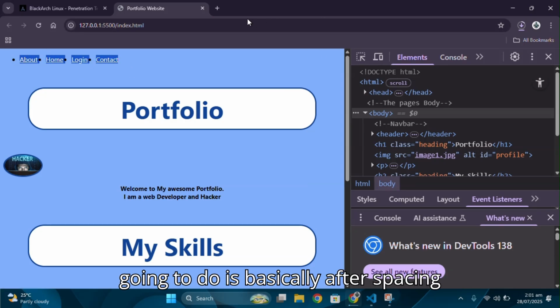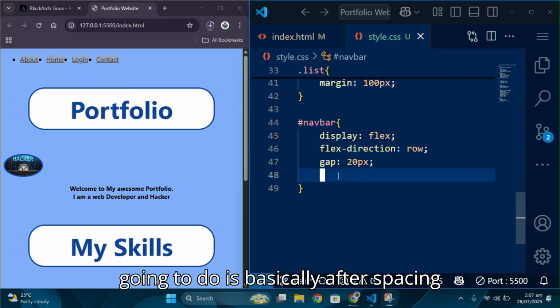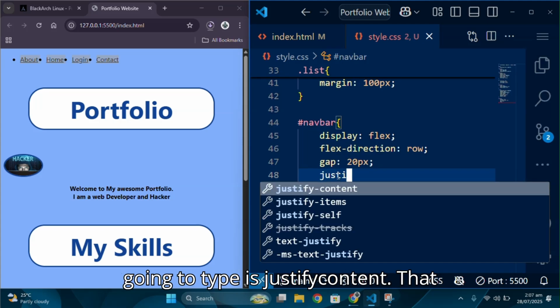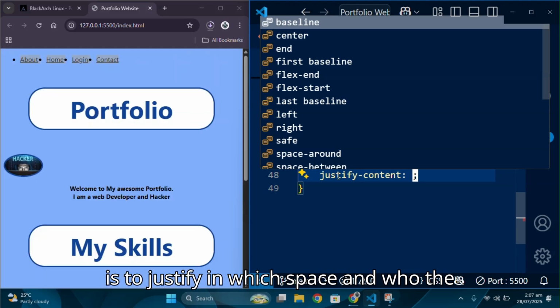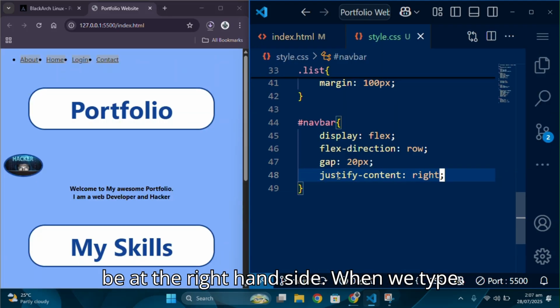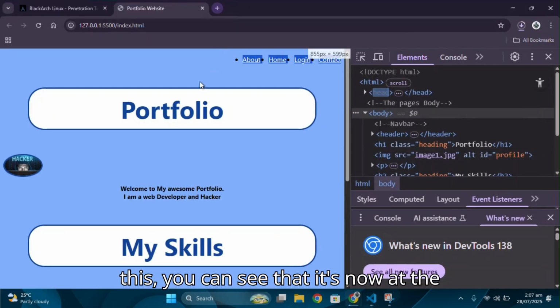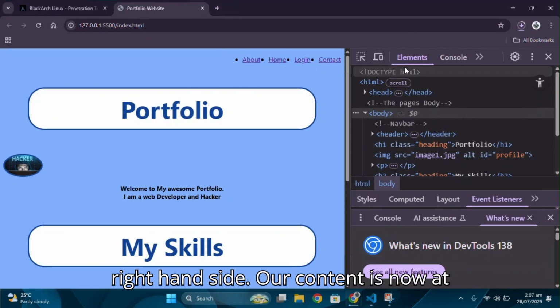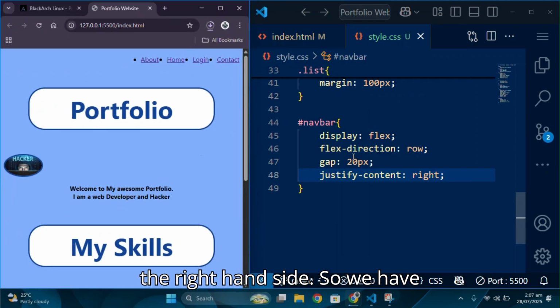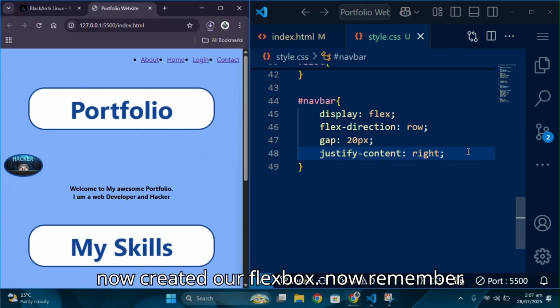After spacing out everything, the next thing we are going to type is justify content. That is to justify which side the content is going to be on. You want it to be at the right hand side. When we type this, you can see that our content is now at the right hand side. So we have now created our Flexbox.